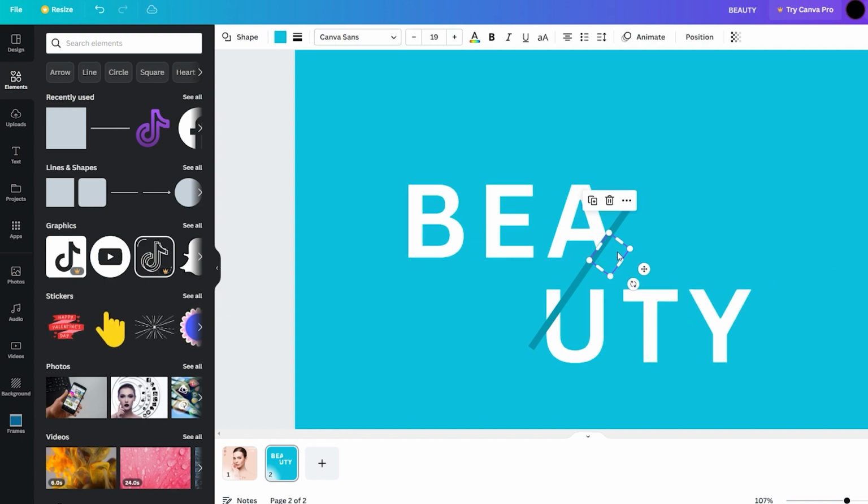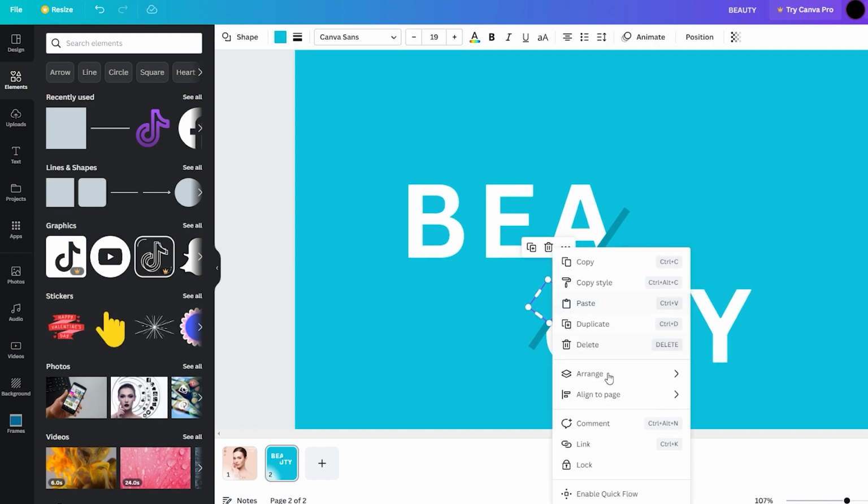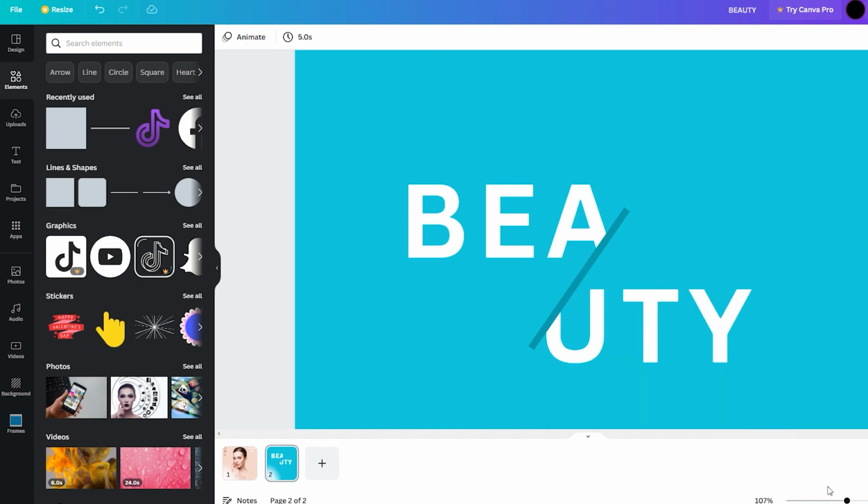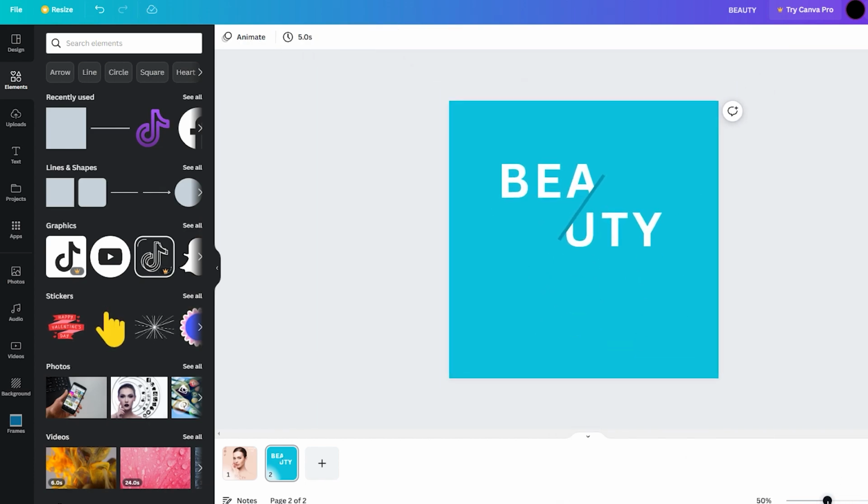Now the next thing we need to do is to duplicate the square and use it to cover off a part of the U. Same situation, is on top of the line, so select the square, right click, arrange, send backward. And you're done. That is how you can do the split text effect in Canva.